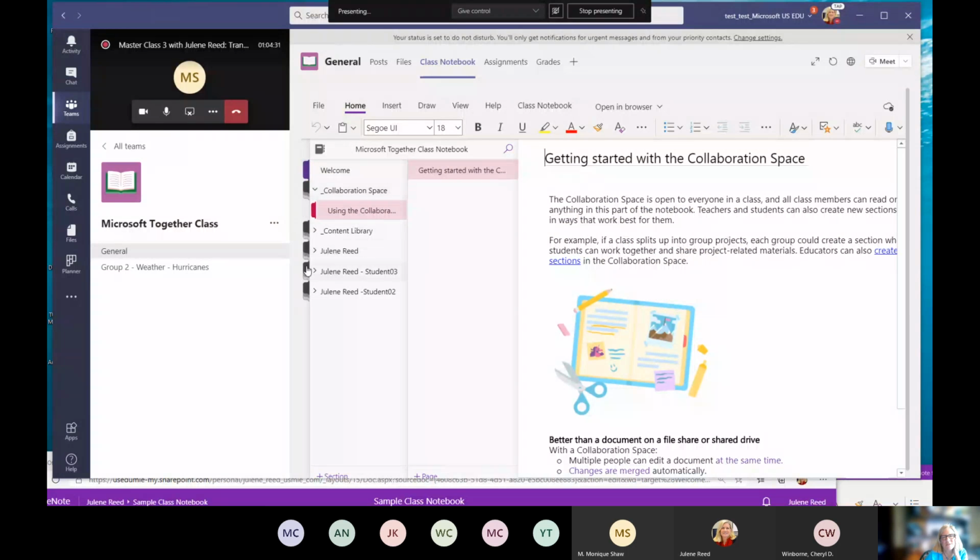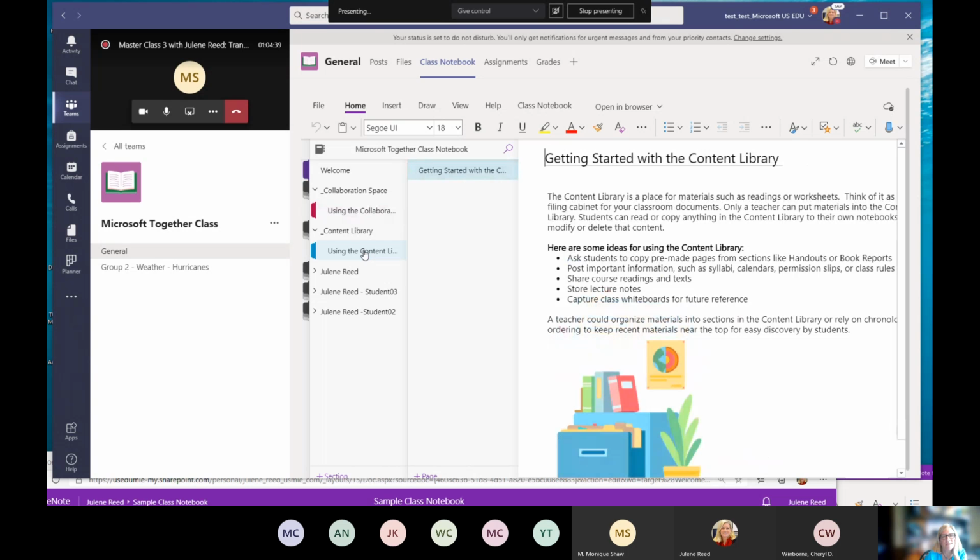These are my different sections going down the side, my tabs, and then I can put subsections. Here's the content library. This is where I would have information in the content library. This is me. Oh, that's actually a student. It's me, a student. Here's me, a student again, and me, a student again.